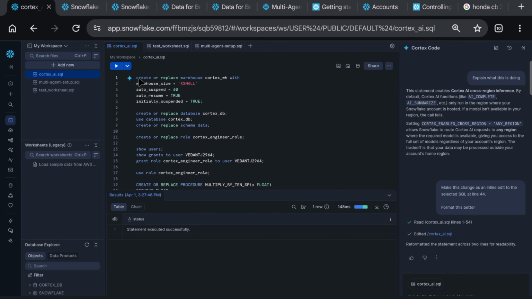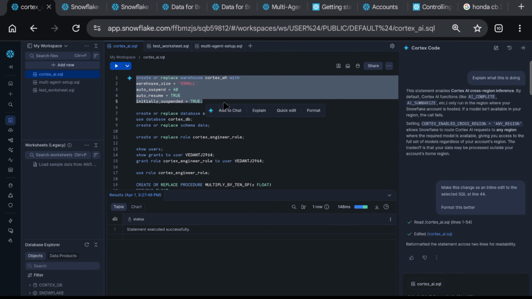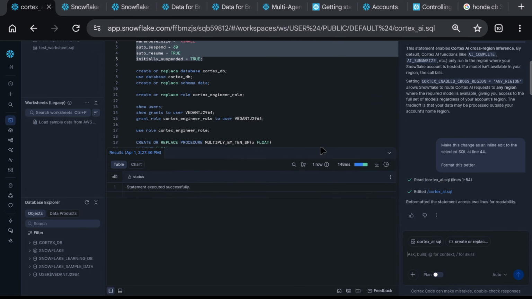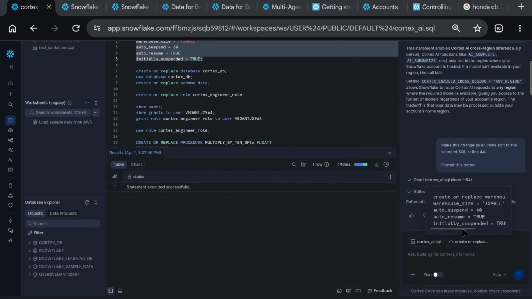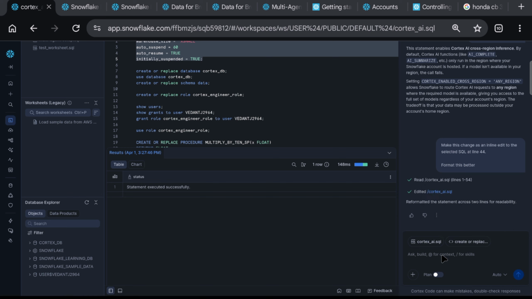Next thing would be to add a certain piece of code to the Cortex Code chat itself, using add to chat. You can see it here, and now if I ask something about the added code, then Cortex Code should be able to provide us an answer. This can be removed again.